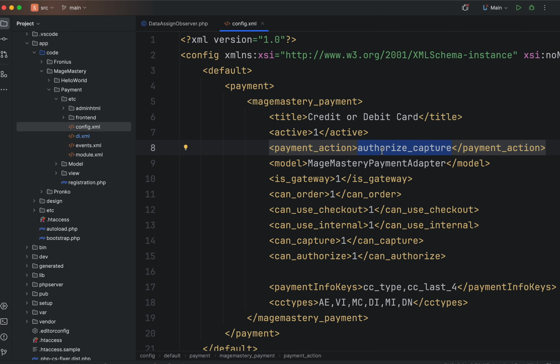And the difference between these two is that when a payment is authorized, it's just bank will hold the transaction on a customer's card. And authorize and capture, it's not only holding, but also capturing or getting this money from a customer to a merchant's bank account.